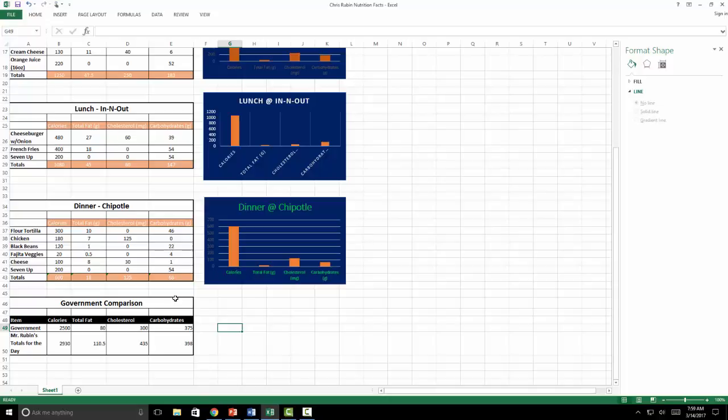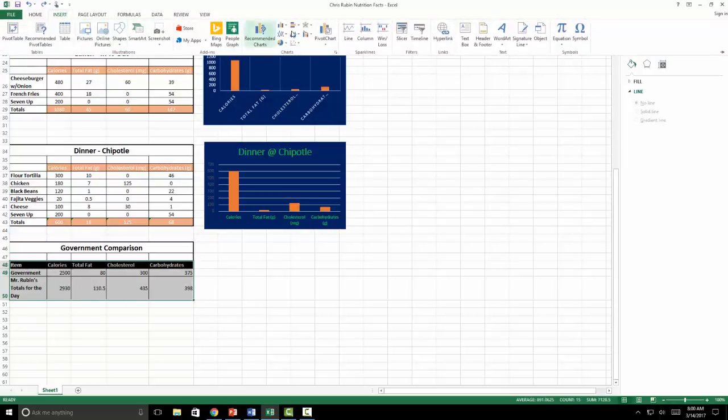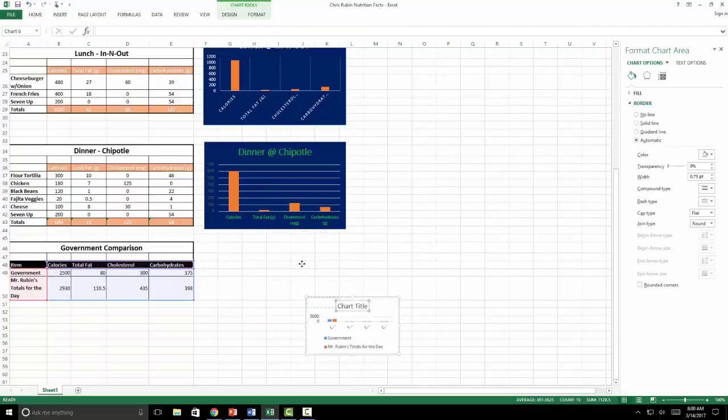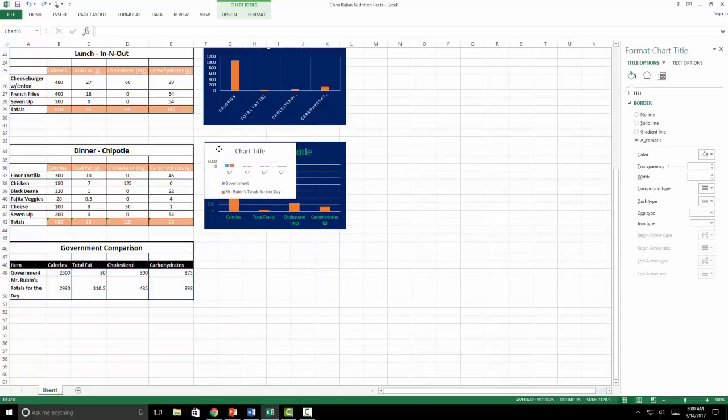And then the last thing I'm going to do is graph this information. So I'm going to chart this information by just highlighting all of my information. I'm going to go to insert, 2D chart again. Just like before, I'm going to shrink this down. Oops. I'm going to overlay it here on my chart.